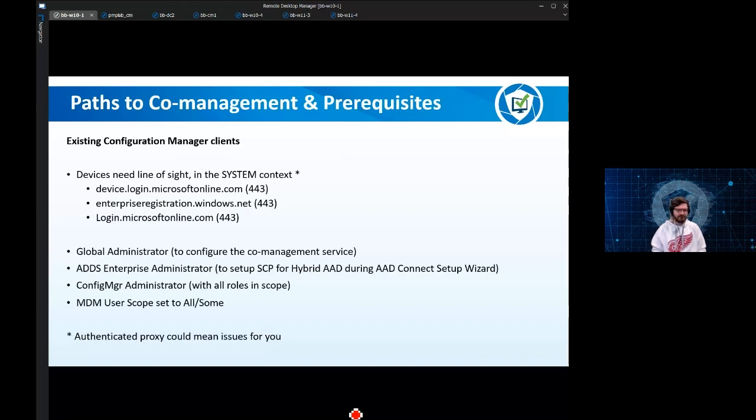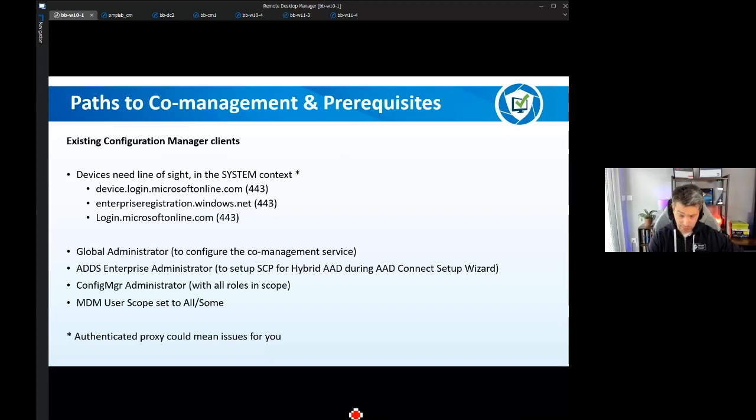Yeah, absolutely. So for hybrid Azure AD join, I've just called this out because I've seen it missed a couple of times. So your device will reach out to the internet. So if you've got proxies, just bear that in mind because the system context reaches out. That's something I've seen people trip up with before. To configure co-management, you'll need global admin. When you're setting up hybrid Azure AD join, there is a service connection point created in Azure Active Directory, which your clients can use to find your tenant. So you need an enterprise admin to do that. You'll need a config manager administrator with all roles in scope to set up co-management as well.